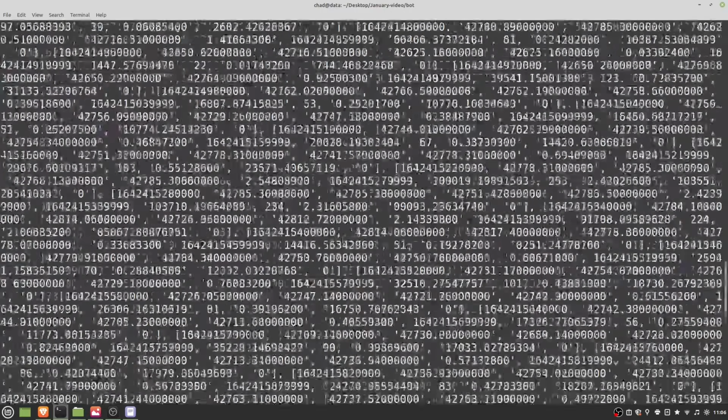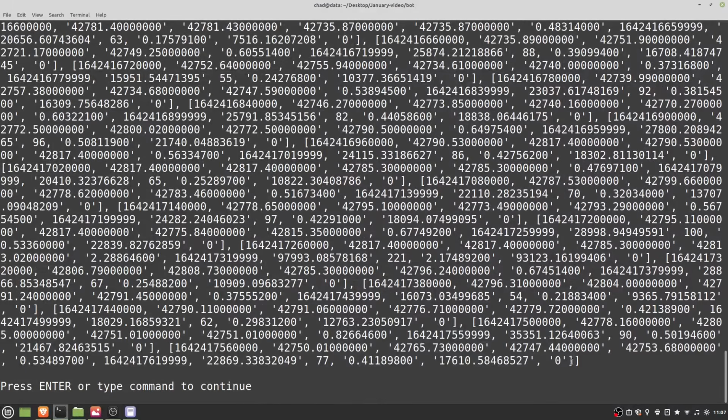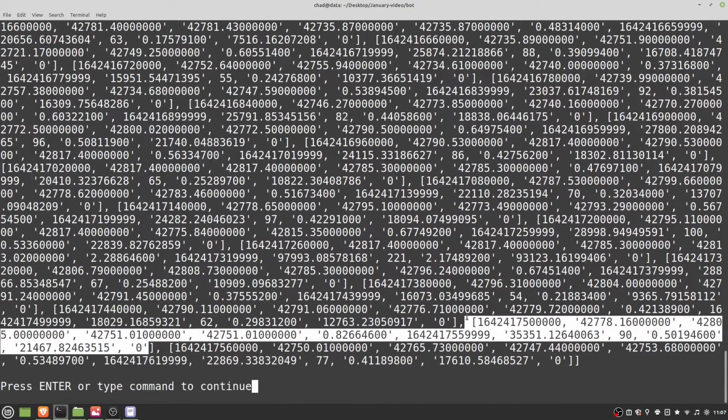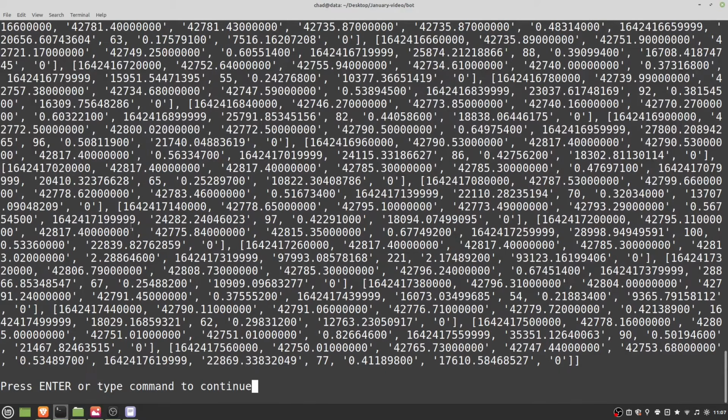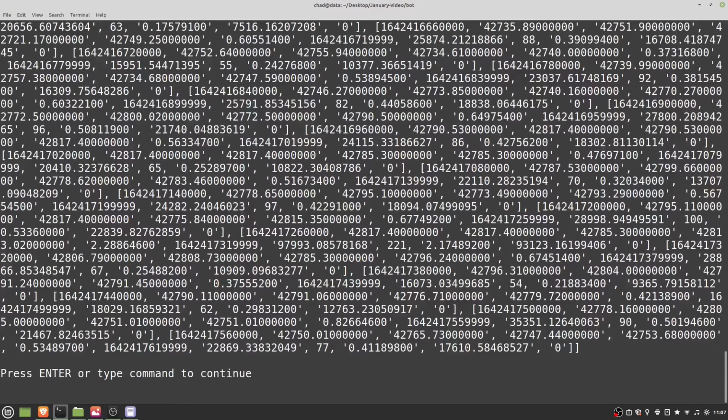So it's getting a list of lists. So you can see this is one list here, this is another list, so on and so forth. And essentially each list in this list of lists represents an individual candlestick. So let's just go ahead and print out, say, the first one here. So we'll just print out the first element in this list of lists.